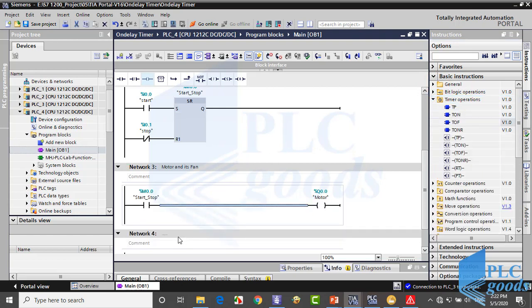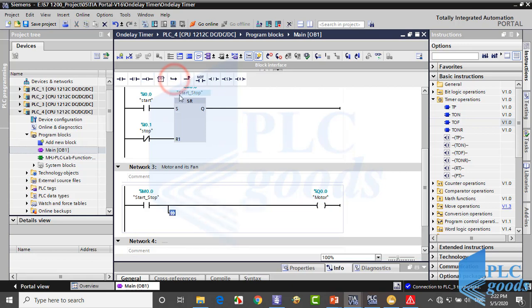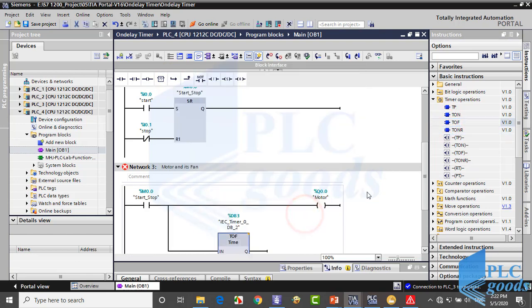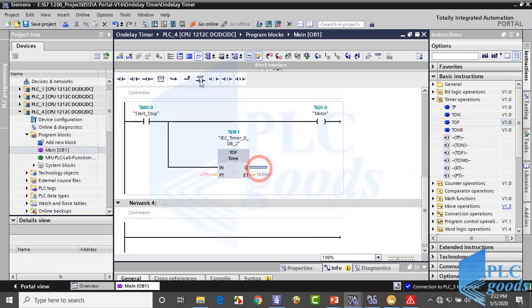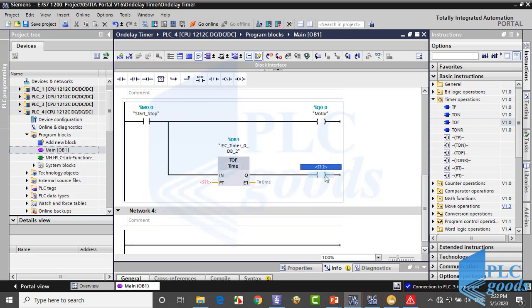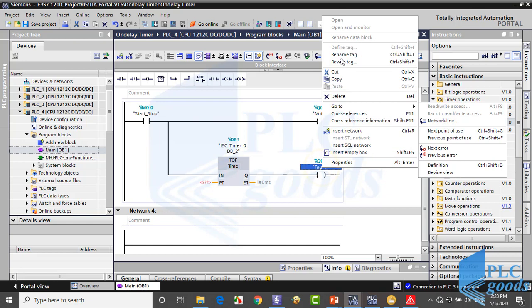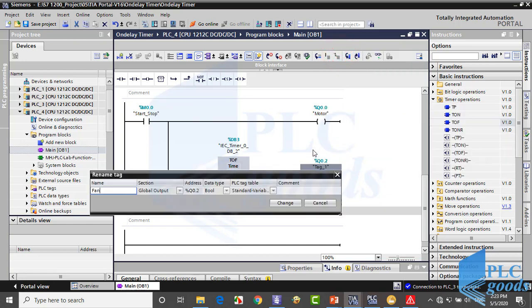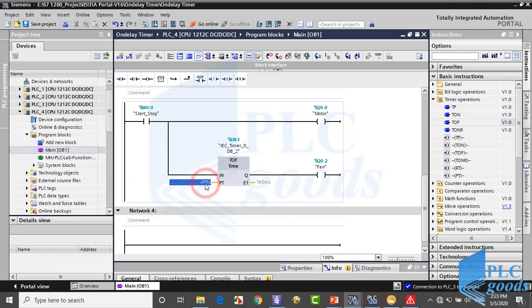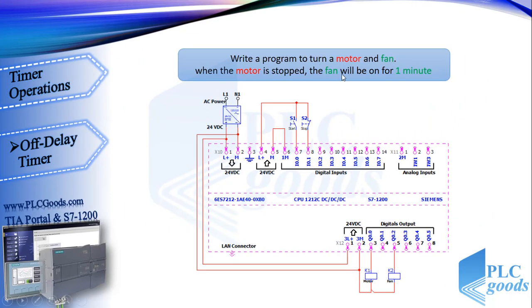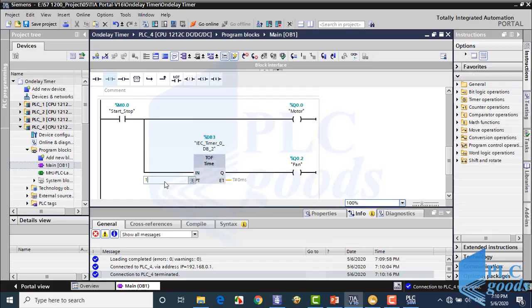I want the start-stop contact to turn the fan on and off like the motor, but when the motor is stopped, the fan will be stopped after a delay. So before the fan output, I need to insert an off delay timer in my program. Here, I need a 1 minute delay to turn the fan off. Well, this program is complete.